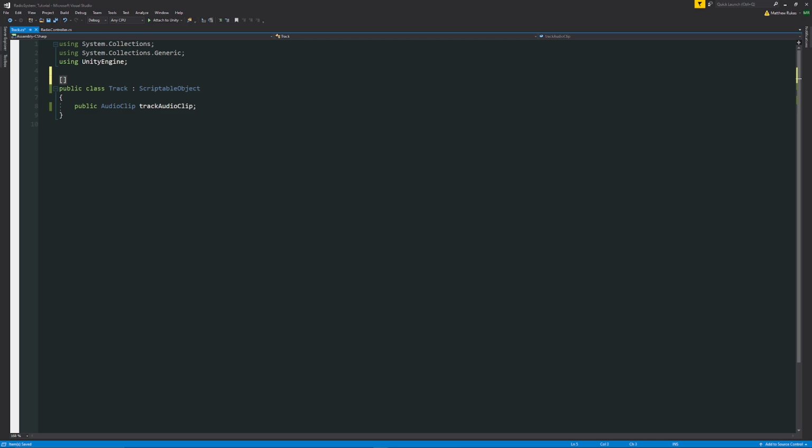So in square brackets above your public class, you can just say CreateAssetMenu, and then in brackets you can just say fileName, and it'll just autocomplete for you. So fileName is a lowercase f with a capital N. Then you can just call this whatever you want your thing that you're going to create. So I'm just going to call this Track. So that's the name of the file.